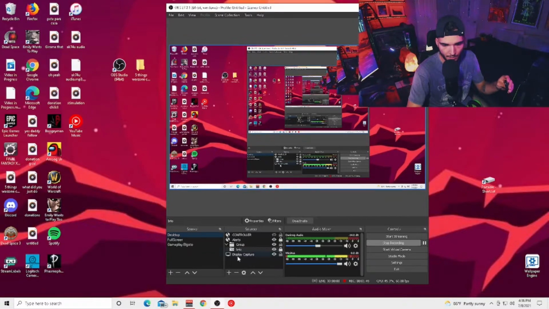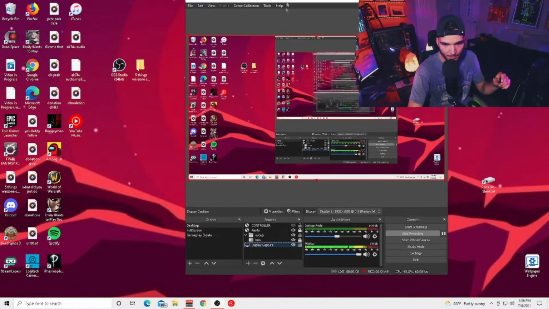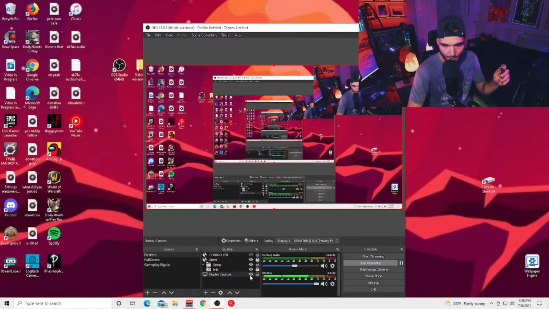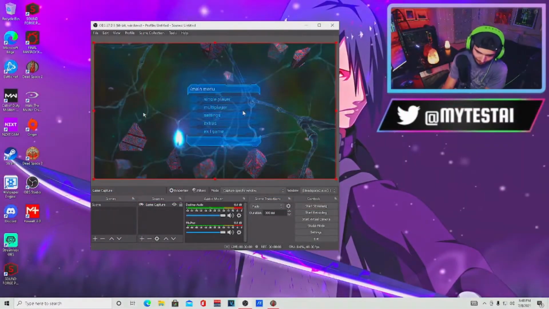You just gotta do the display capture, which is what you see on the screen here. This is the display capture source right here. I can hide the display capture, and you won't see the display of the PC at all. And this also works if you want to do a game.